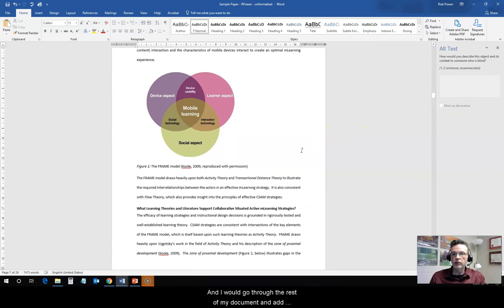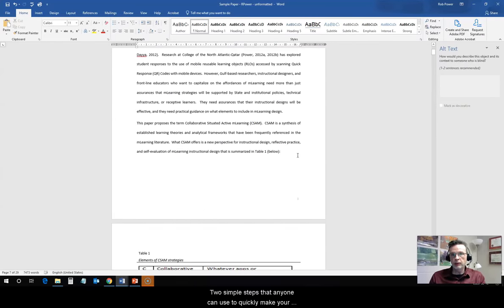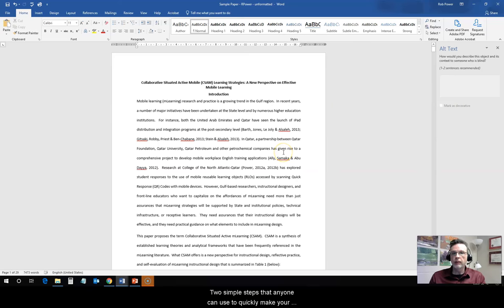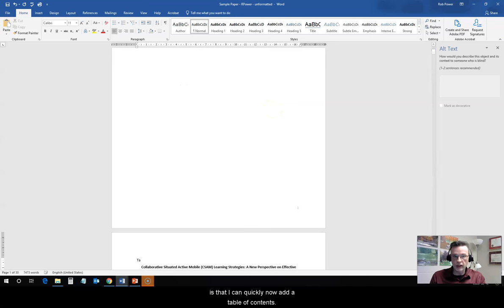And I would go through the rest of my document and add all of those in. Two simple steps that anyone can use to quickly make your document as accessible as possible. The nice thing is that if you were to save this document out now as a PDF file rather than just a Word document, it's going to maintain that heading structure. The other nice thing about this, I said that these tricks make my life a lot easier too, is that I can quickly now add a table of contents.